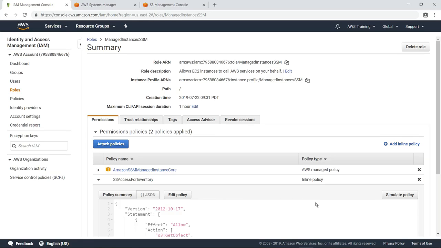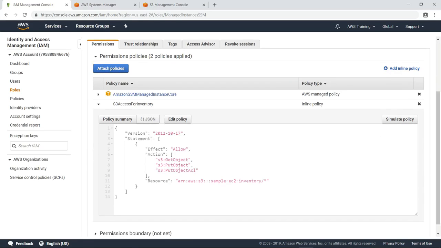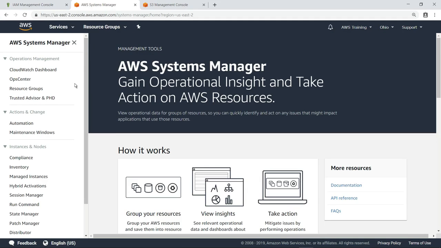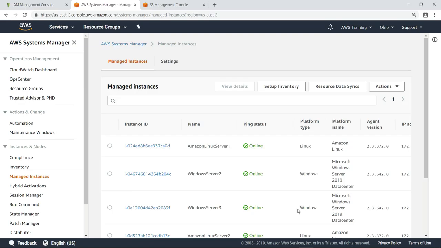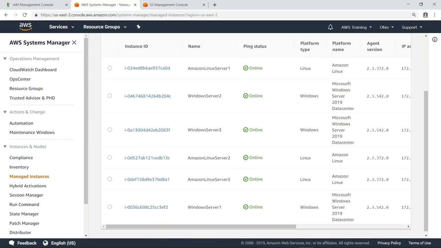We also recommend that you include an inline policy, such as the example shown here, to allow execution logs from the inventory collection to be stored in an S3 bucket. Now, let's navigate to AWS Systems Manager to configure the data collection. First, let's ensure that all the instances we want to collect inventory data from are listed as managed instances. All 6 instances are listed, so we're able to proceed with enabling inventory collection.